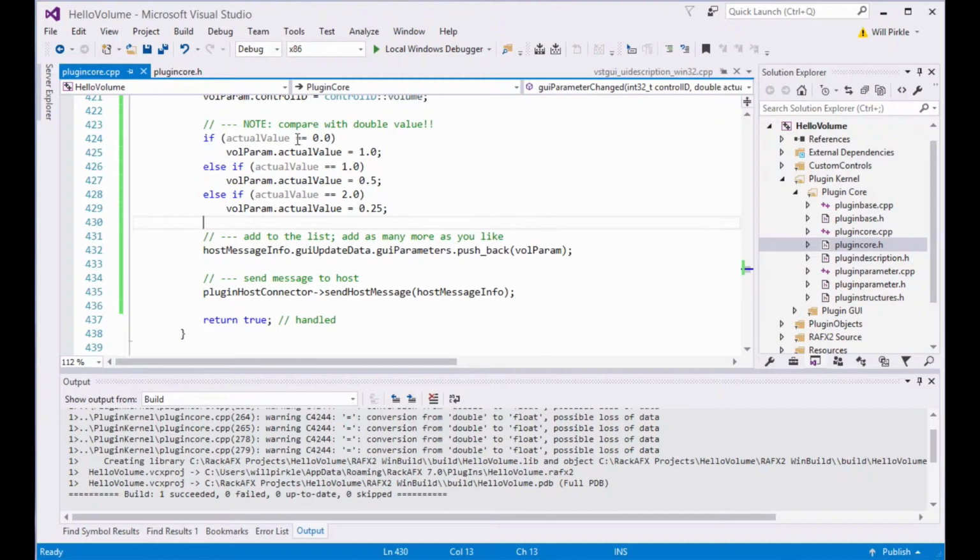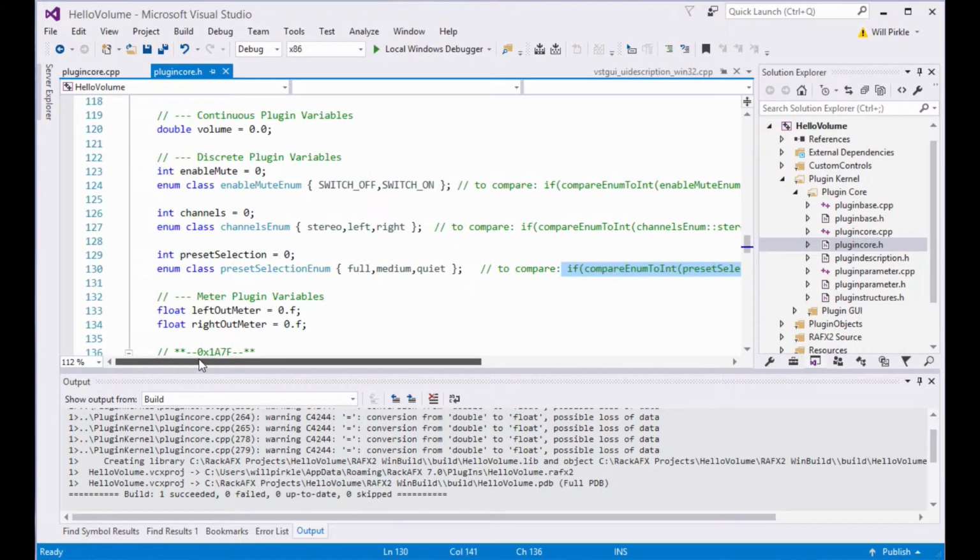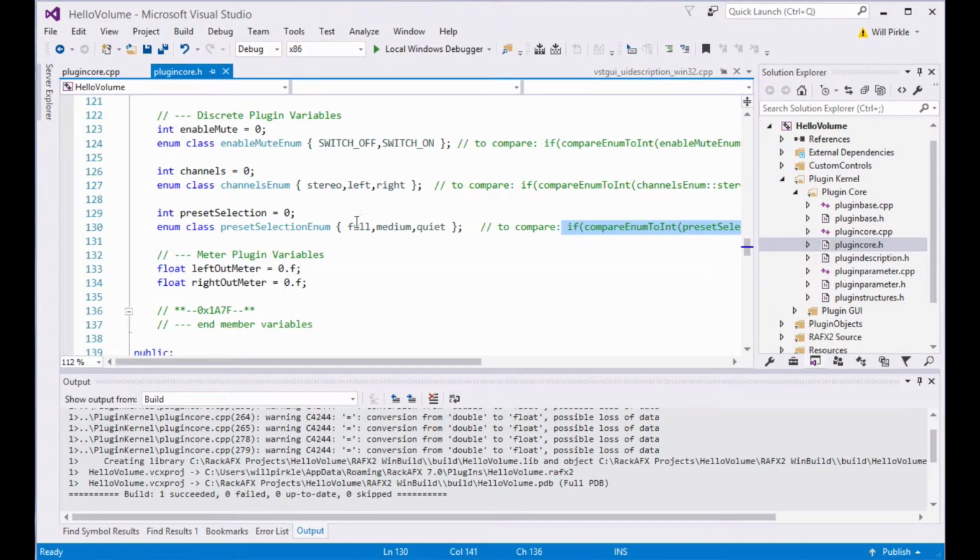And we use a strongly typed enum. Here's the plugin core. There's a strongly typed enum here, preset selection. It has full, which means unity gain, meaning volume equals 1. Medium, which means the volume gets set to minus 6 dB. Or quiet, which is where the volume gets set to minus 12 dB. When the user clicks with this preset connection, we need to reconfigure the internal parts of the GUI, of the plugin according to that.